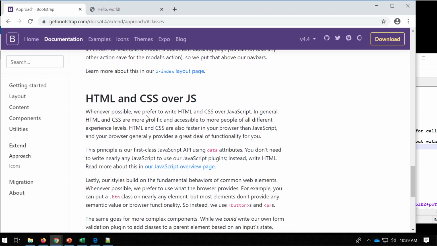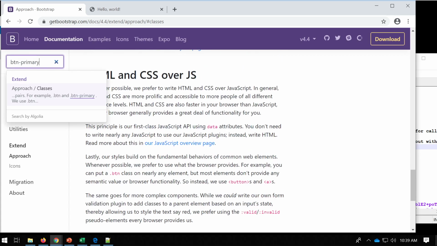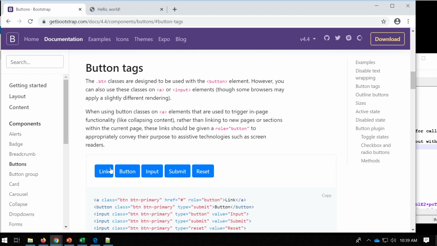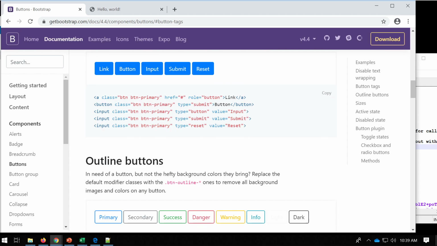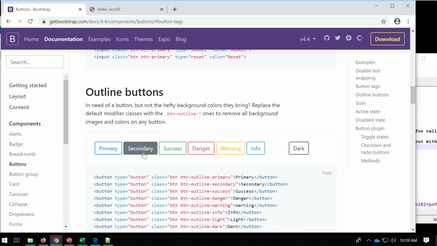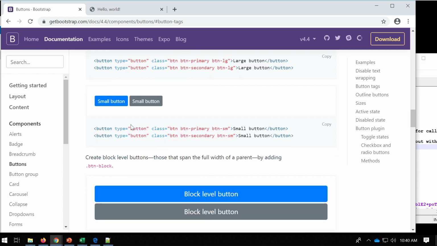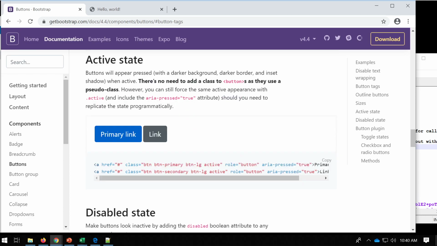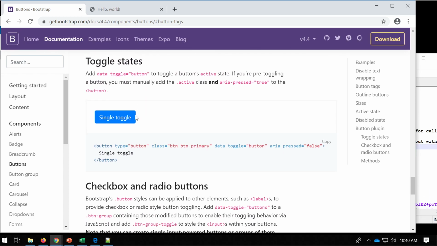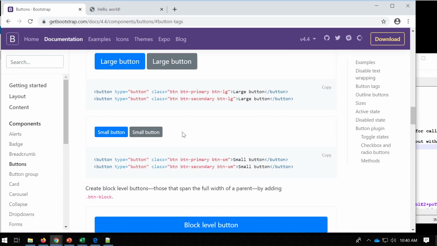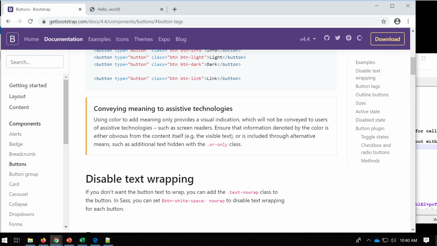What we have available is the ability to change different buttons. So I've now gone to buttons. You can see that there are all different types of buttons. We've got buttons with outlines, sizes of buttons. We can use these classes to change the type of button. We've got different shapes and sizes, active states, disabled states. So there are a lot of different button methods we can utilize to change the color.